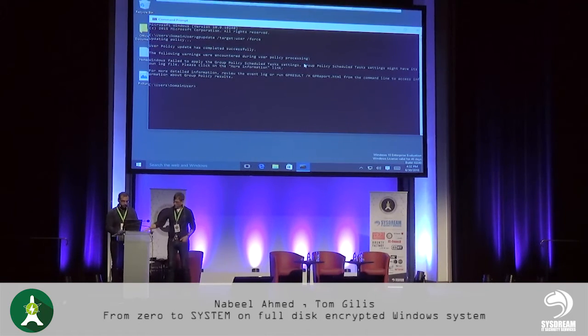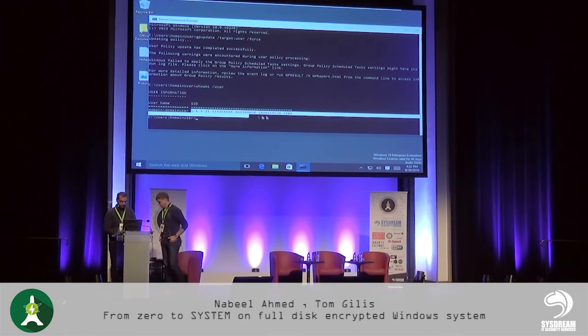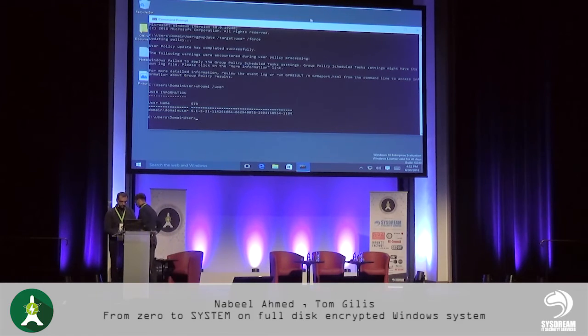So before we go to our rogue domain controller, we need some information. We need the SID of the user that is on the client's PC. So this is the SID, as you can see. Now we go back to our fake domain controller.